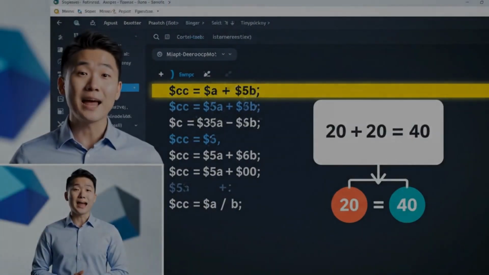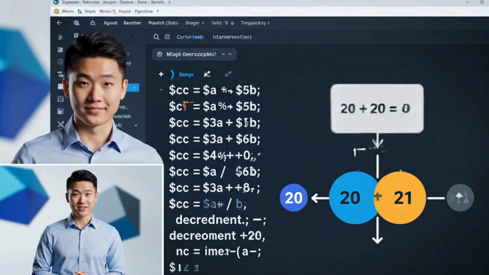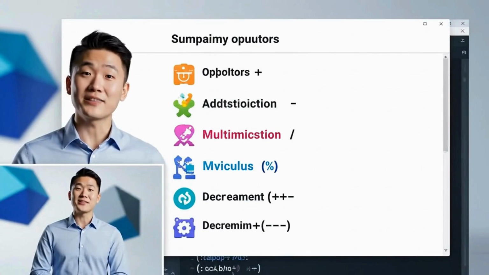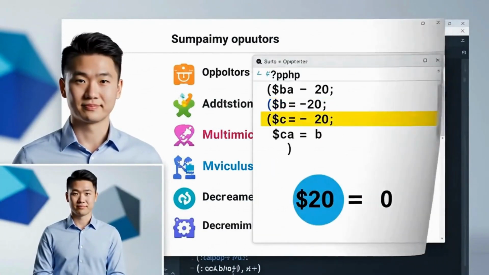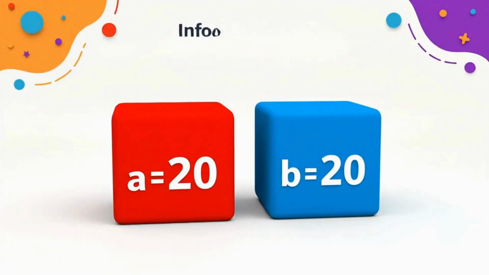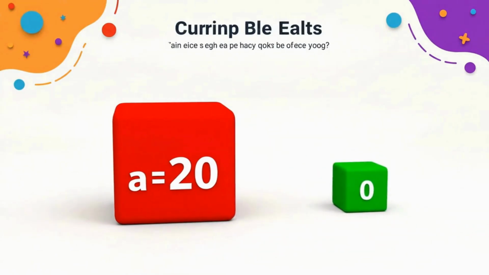We start with A and B both equal to 20. For addition, 20 plus 20 is 40. Subtraction is 0, so we have 7 operators. Let's start with addition. When we add A and B, they combine to make 40. Now for subtraction.